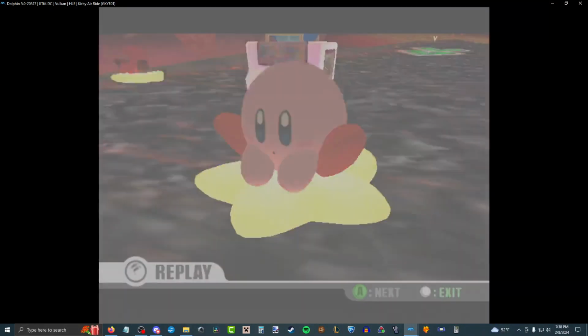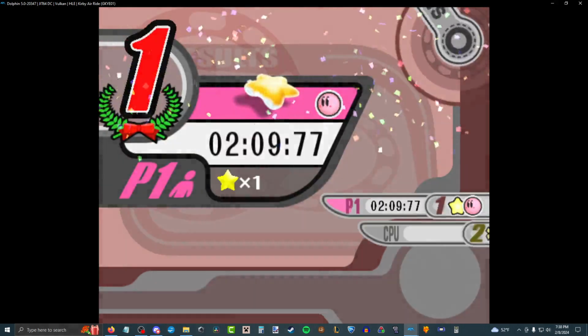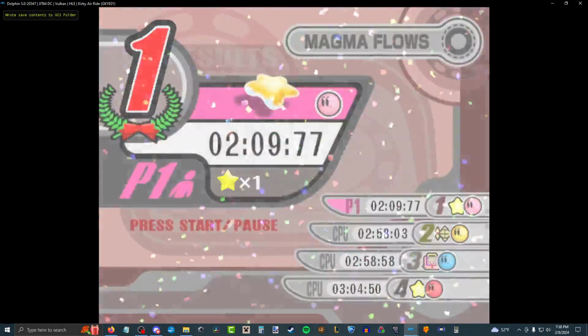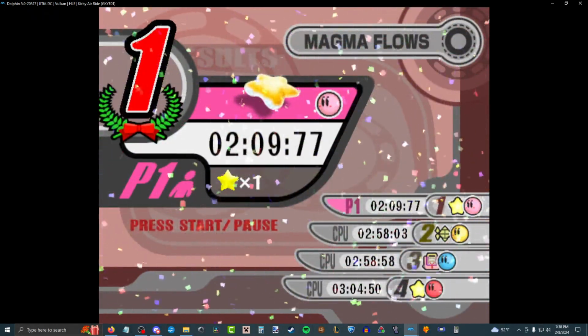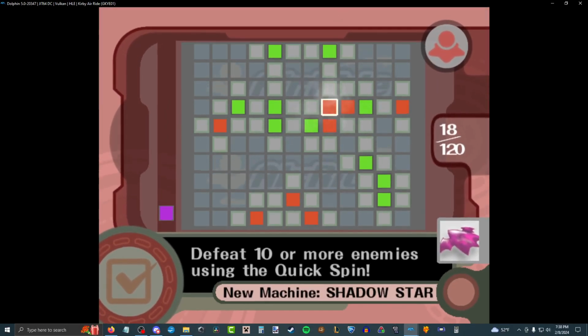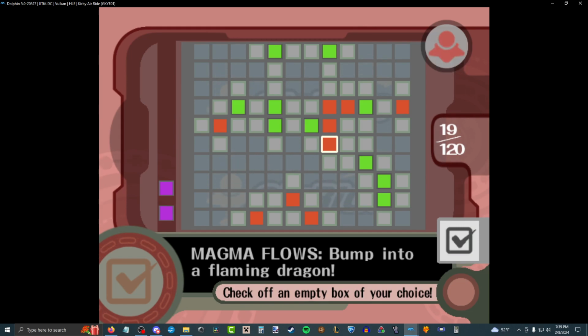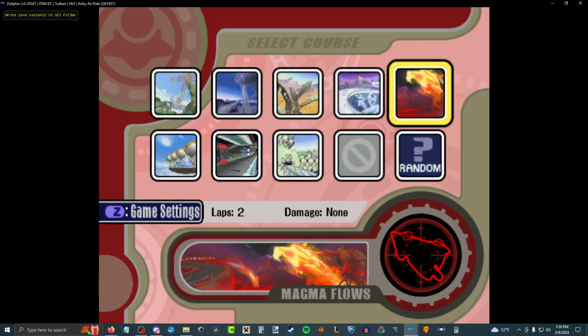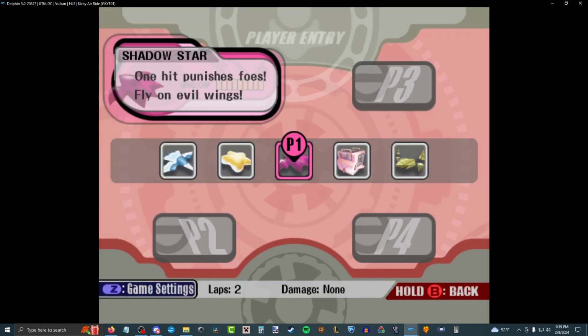Another group of achievements are just finish X course in this amount of time, and the time is so lenient your youngest grandchild could do it. Magma Flows in under 2. Yeah. Bumping the Dragon gives you a purple one, and spinning enemies gives you the Shadow Star. So now let's check this out.